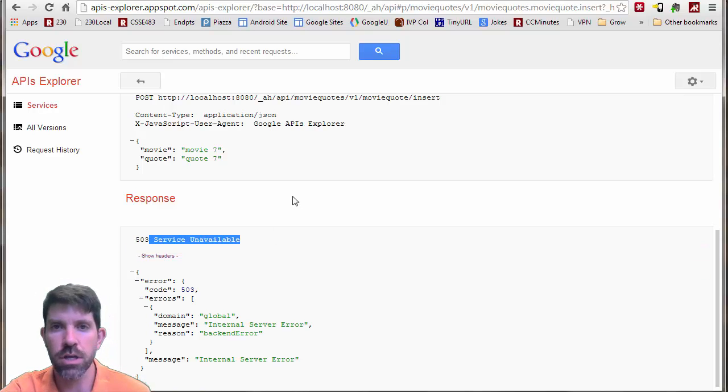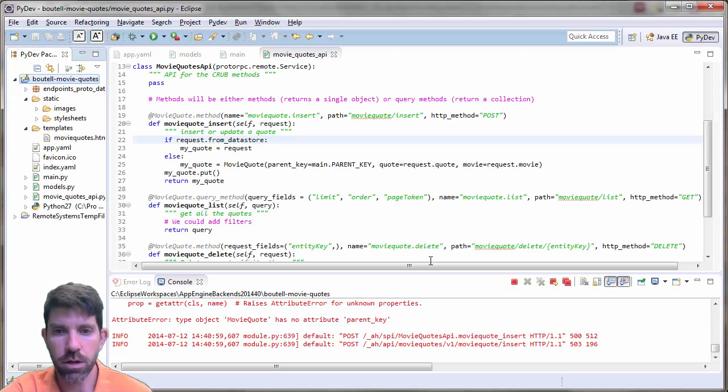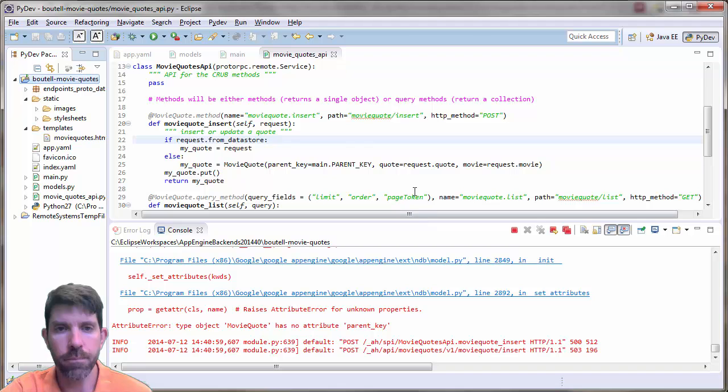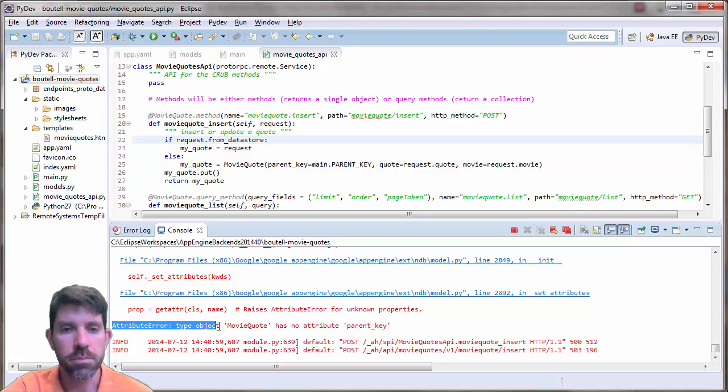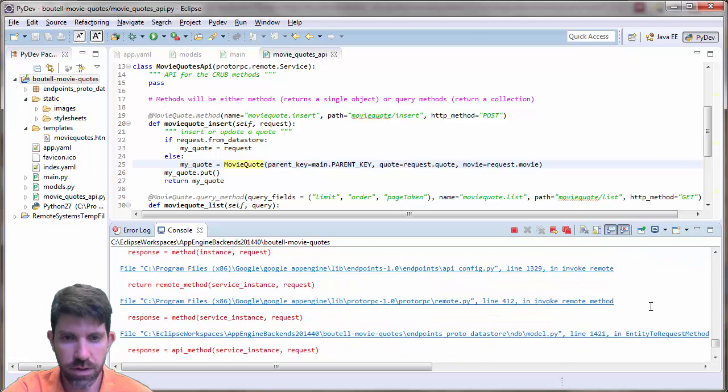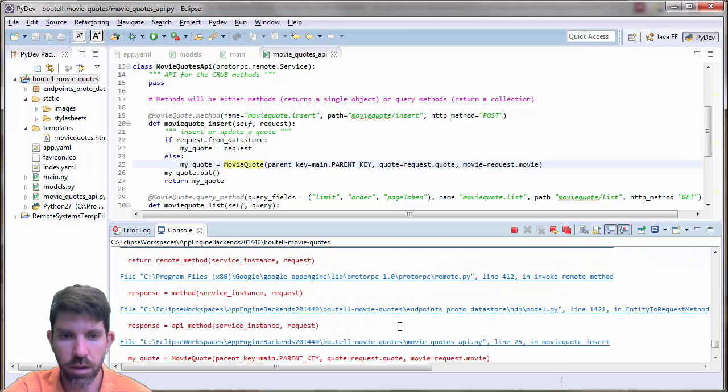A lot of errors you can catch right when you're doing localhost testing. So let's go back here. If I'm making an error on localhost, in Eclipse, then I should just get the errors right here in the console, right? So it's coming back and saying that I have an attribute error. Type object movie quote has no attribute parent key, right? And we'll see if it actually gives me a line here.